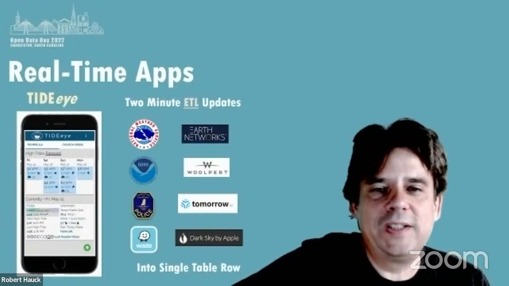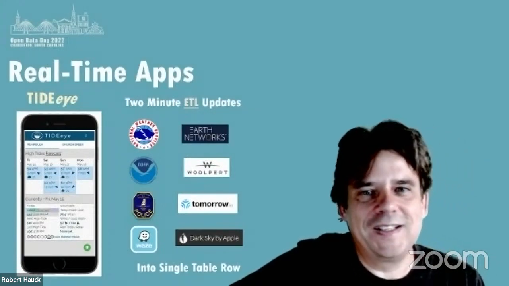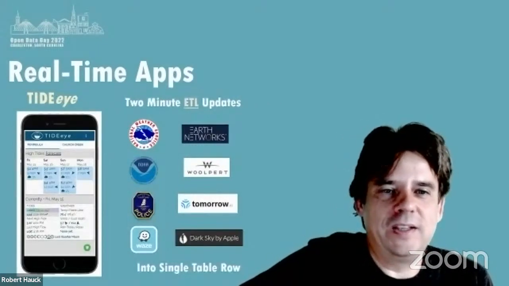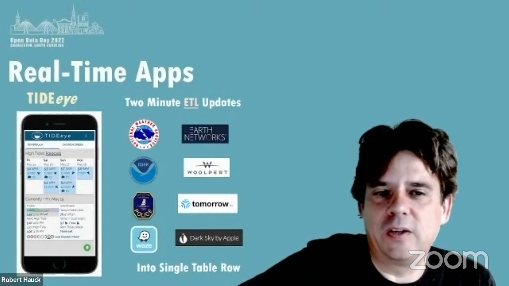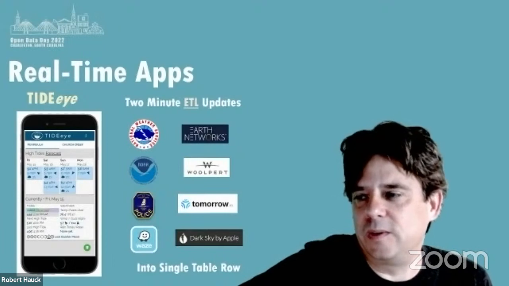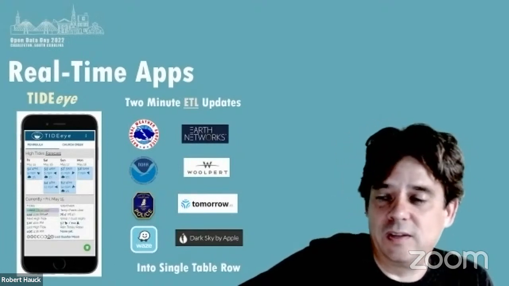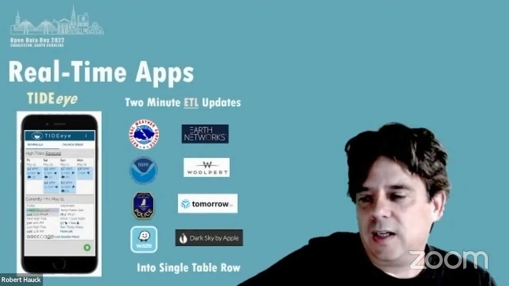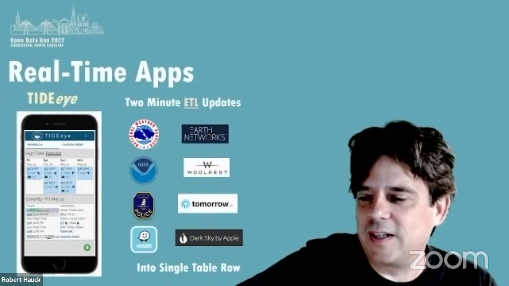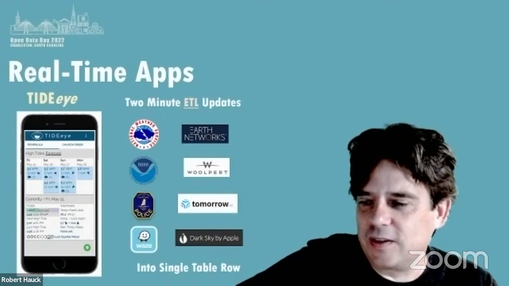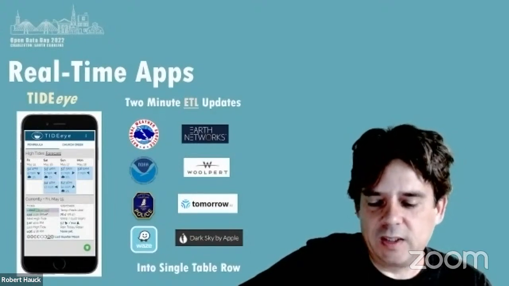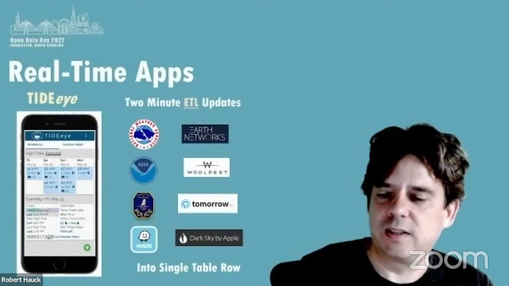We've got real-time apps. I always like to plug Tie-Dye. This is one of those ETL processes that runs every 2 minutes, and it gets data from all these data sources. We've got the Weather Service, Earth Networks, which is our weather stations, WeatherFlow, another weather station, and Dark Sky. Apple's turning Dark Sky off because they bought Dark Sky, thanks Apple. So we're going to switch to Tomorrow.io, and these are their weather forecast websites.